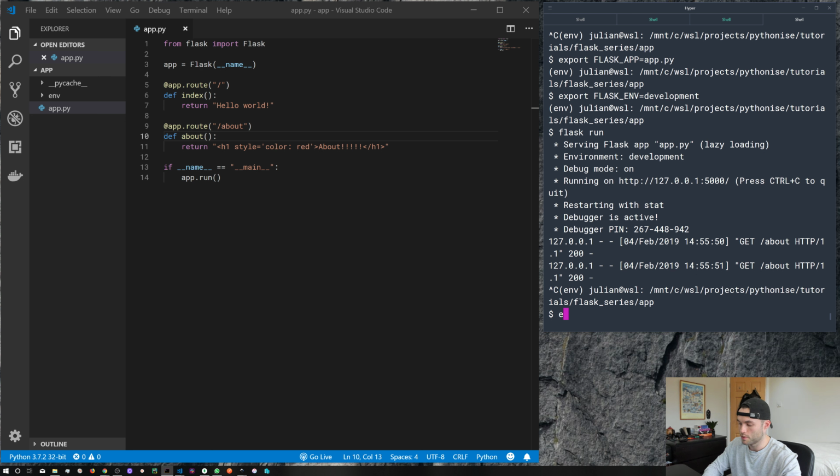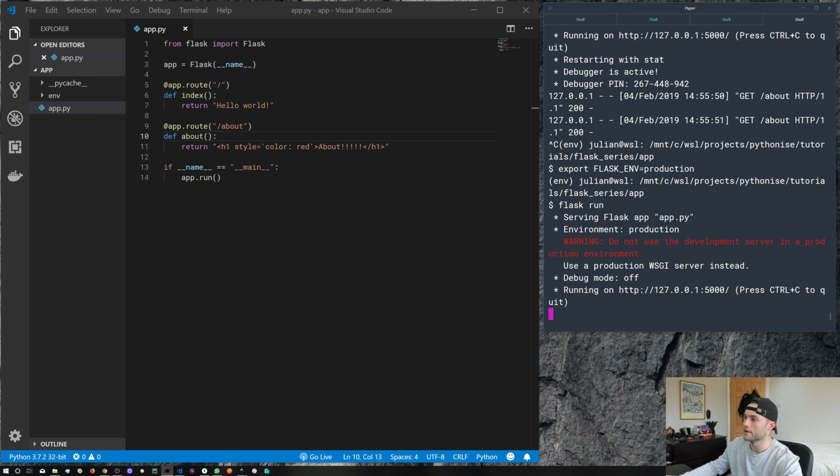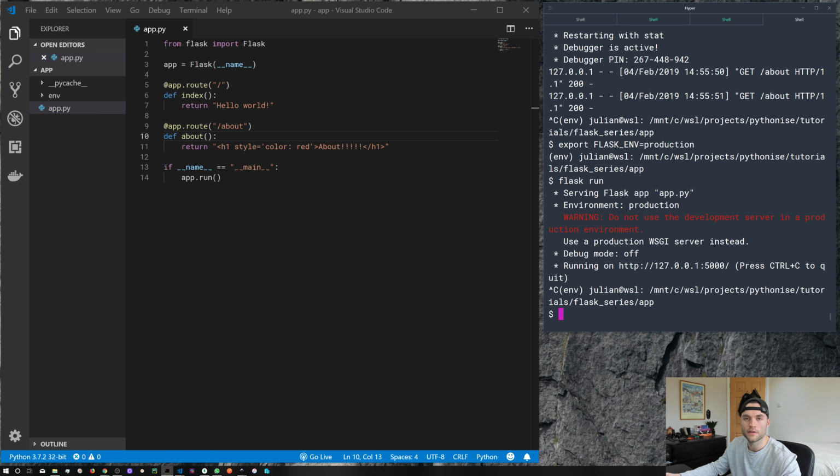So we could, for example, put export FLASK_ENV equals production, and then flask run, and you can see we get this warning here. The environment is set to production, and we get this big fat warning in red saying, warning, do not use a development server in a production environment, for the reasons that I've just explained. You do not want to do that. By default, the Flask environment is production, just to avoid anyone accidentally running their app in development mode.